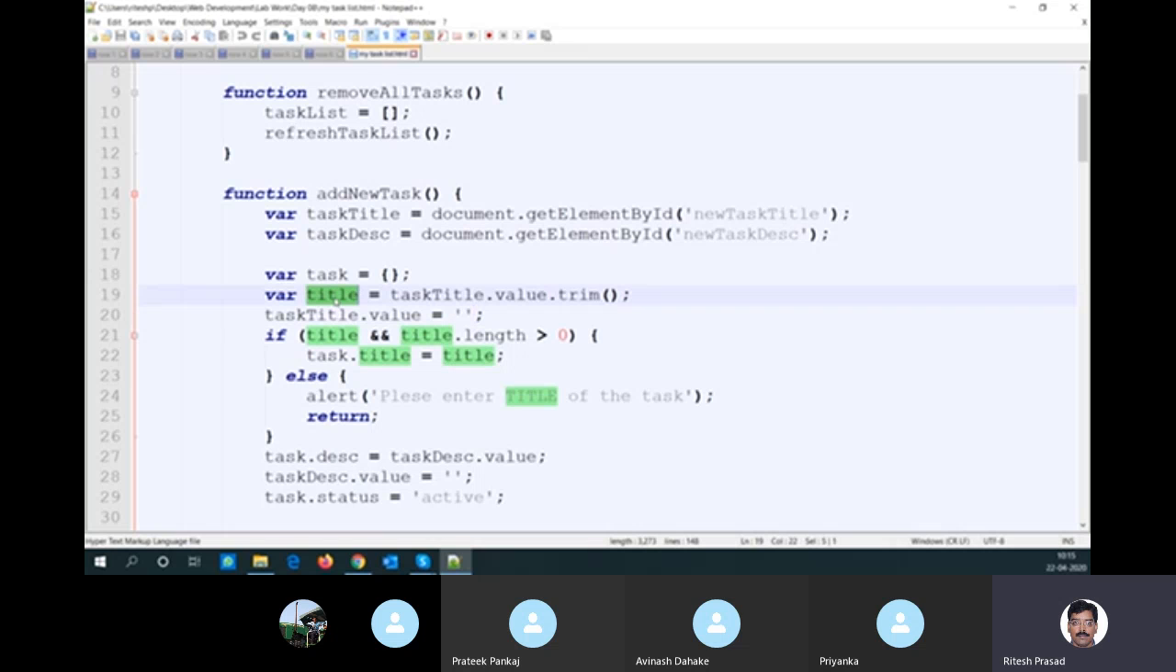Now I am doing what? I am testing on the content of the value that I have read. And so here I'm saying if title, that means it is not null or undefined, which will be unlikely because value will always give me an empty string at least. So this will never evaluate to false. And then I have a double ampersand.